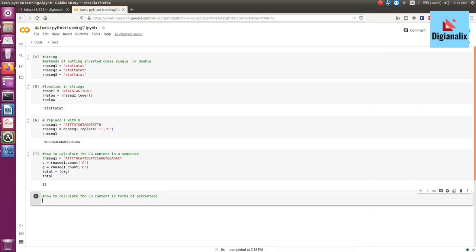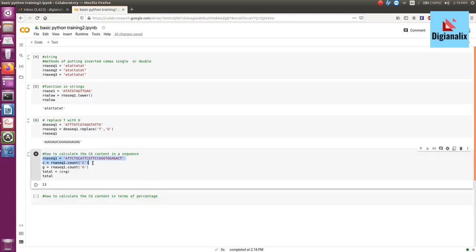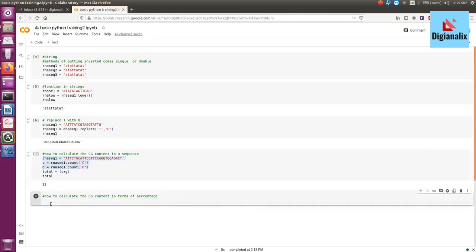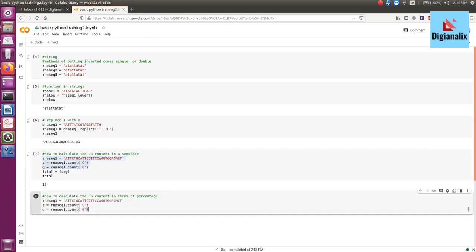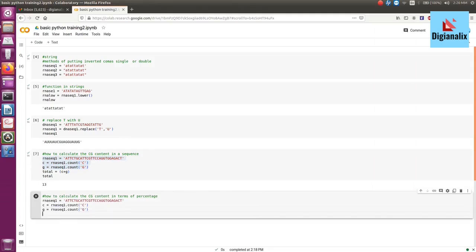So let's go to the same terminal and check in our command line screen. I will use the same command, RNA-seq CG content. I will paste my same variable RNA-seq and the same CG content. But here the things have changed. Here we are not calculating the CG content; we are calculating the percentage of CG content.